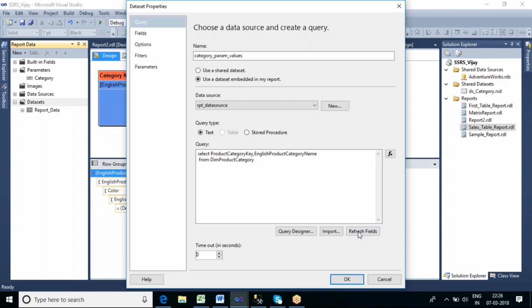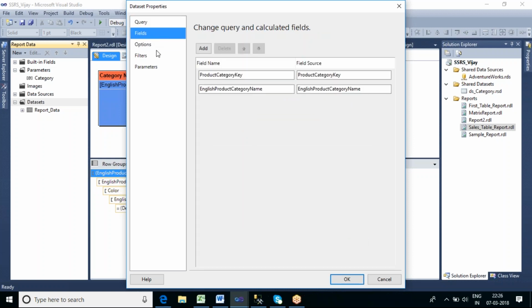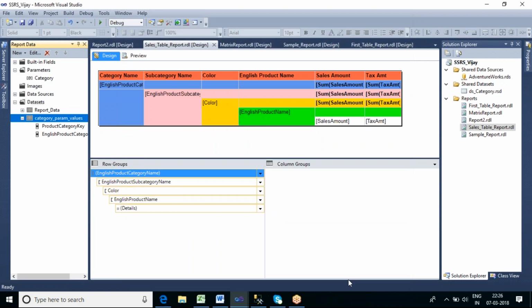Let me click on refresh fields. I can see two fields will be there. Click on OK. Now we can see I have a separate data set which shows the parameter category details, the key value and the name value of the parameter. Now go to the parameter.